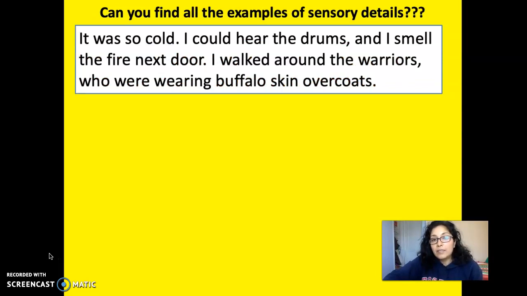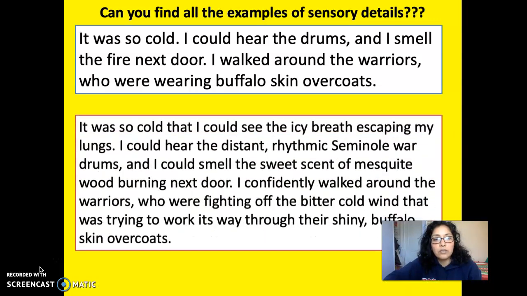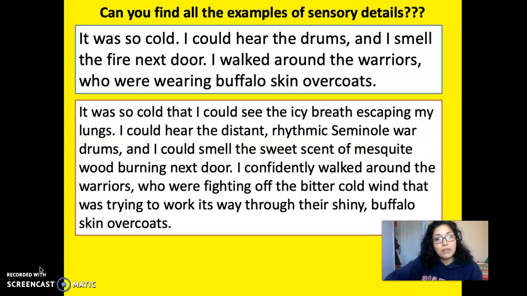Can you find where in the next text we added sensory details? Okay, so it went from, it was so cold, I could hear the drums and I smell the fire next door. I walked around the warriors who were wearing buffalo skin overcoats. Okay, this is the second version. So now you reread the second version, and I want you to point to all the places where I added sensory details.